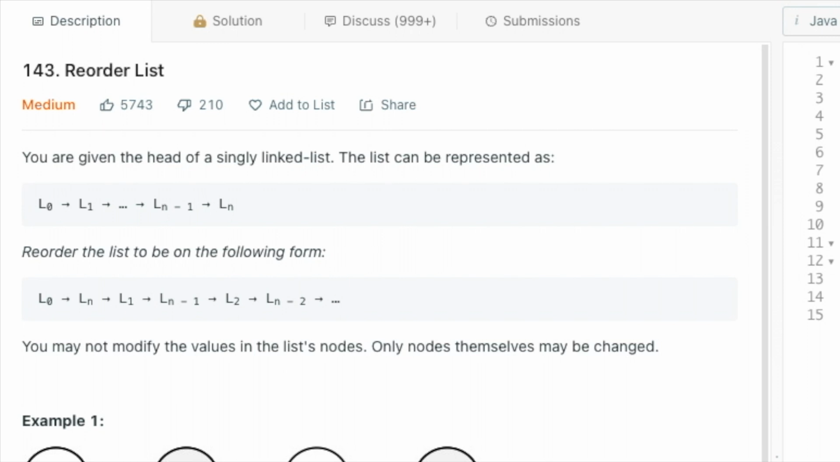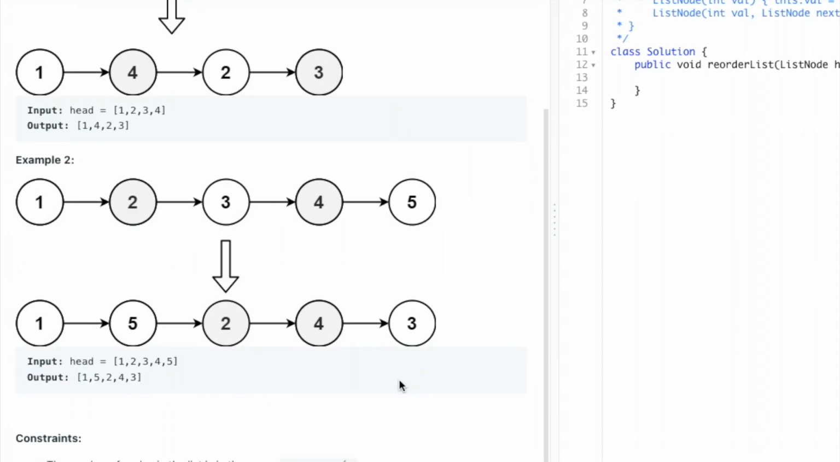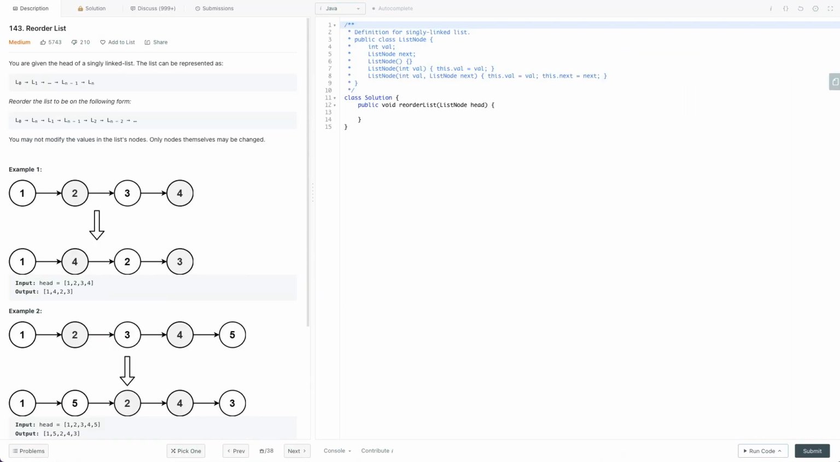So example 1 gives us the original list 1, 2, 3, 4, and then it expects to get back a list containing 1, 4, 2, and 3. If we scroll down to example 2, we can see that we're given a list 1, 2, 3, 4, 5, and we want to return 1, 5, 2, 4, 3. Hopefully you get the idea. Let's talk through a couple of solutions.